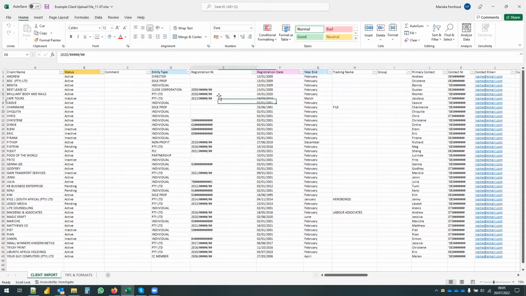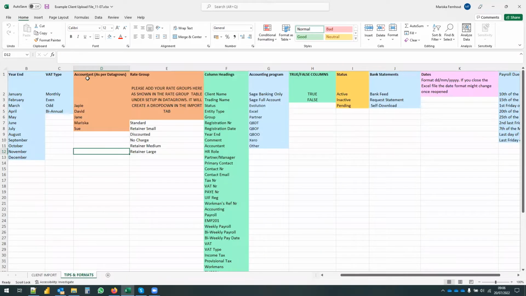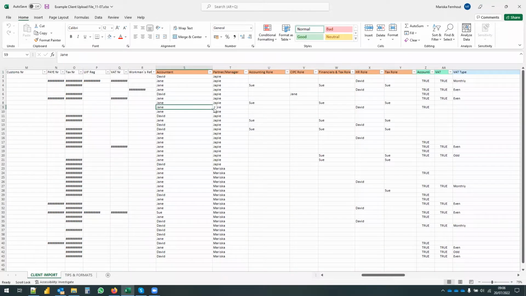We've just added a whole bunch of hashes here. So yours will obviously contain the correct numbers and stuff. Like I said, there's a whole blog post on how to complete this spreadsheet. The only thing that I want to mention here is in the tips and formats section of the spreadsheet, you'll see that you need to add your accountants as you create your users in Data Grows. Add their names in this column D, because then it will create a drop down for you to select your staff as you assign them to the various departments, which I will explain just now.